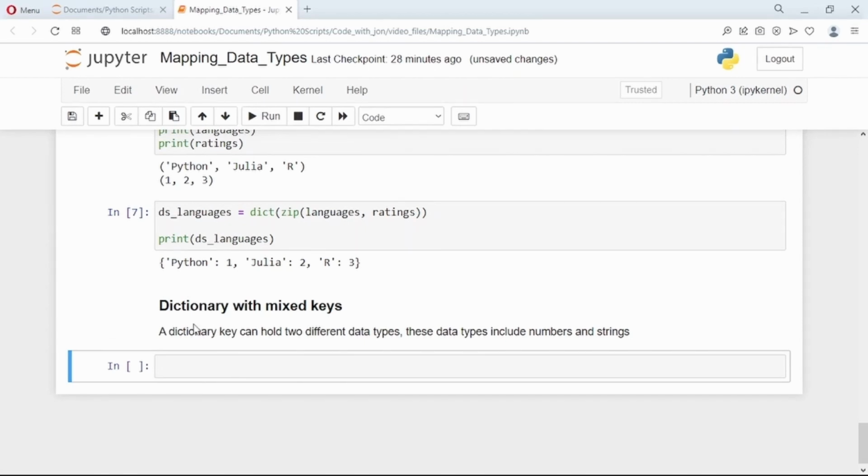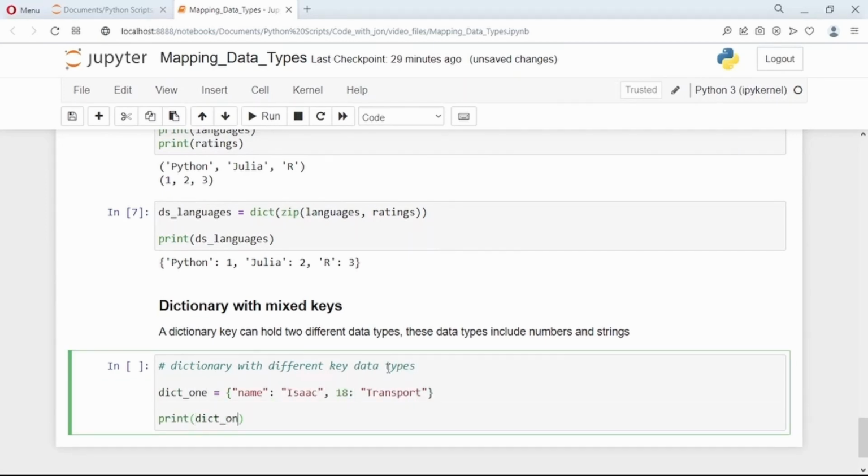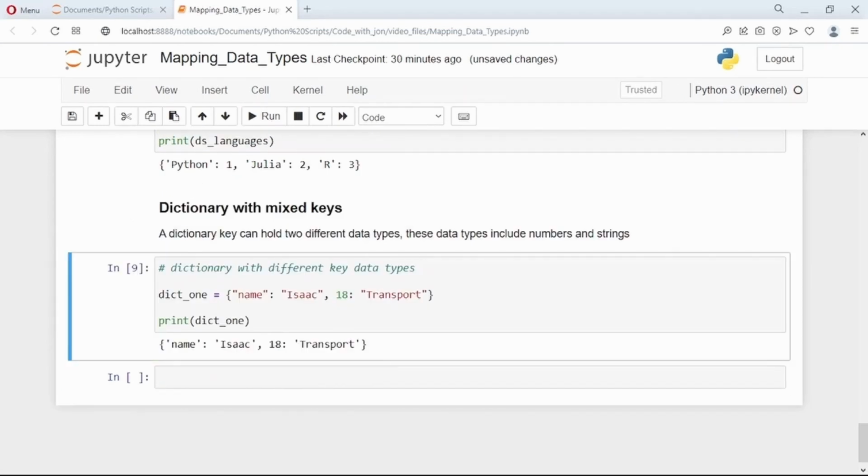You can have a dictionary with mixed key data types. Now, this is a dictionary with two different key data types, that is name, with the value Isaac, and 18, now that's the transport number. This is one key value pair, this is another key value pair.